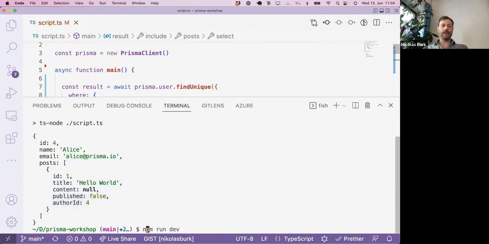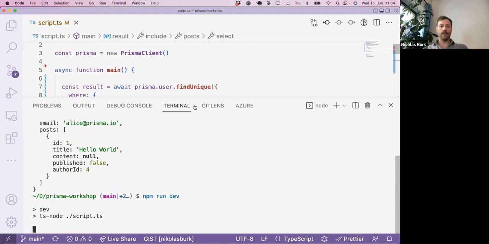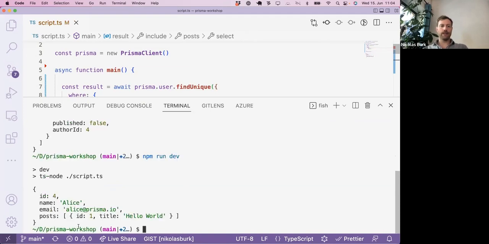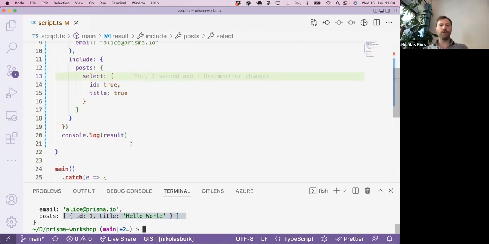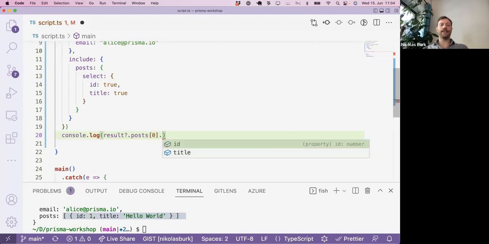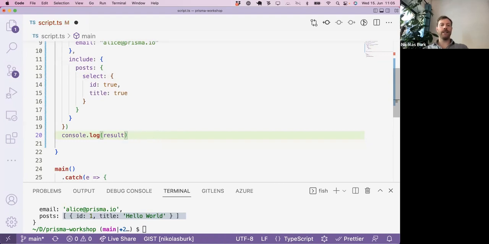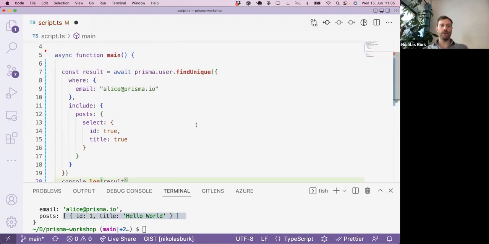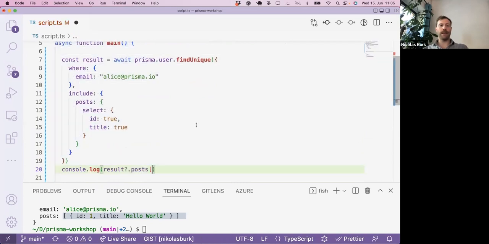And if I run this, then the post that I get back indeed only has these properties. And just as before, if I were to try and access this, then again, I can only access ID and title. So that's really very, very neat to understand about the Prisma Client API and the type safety.